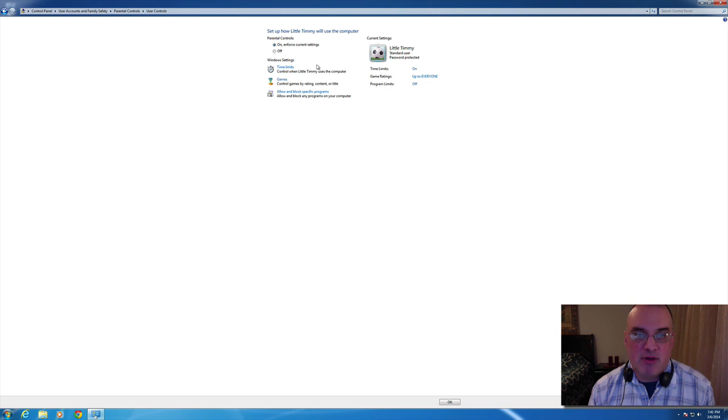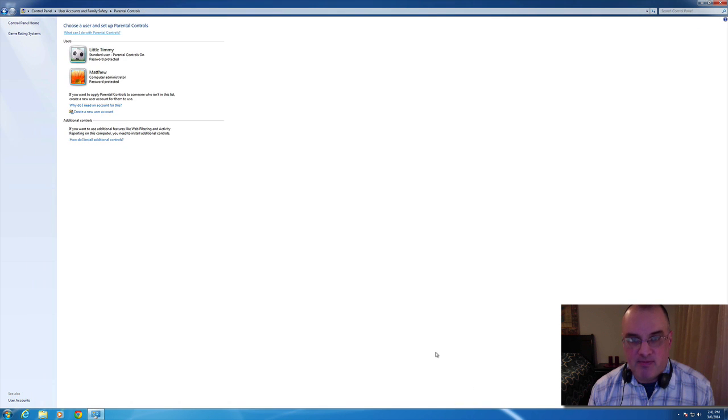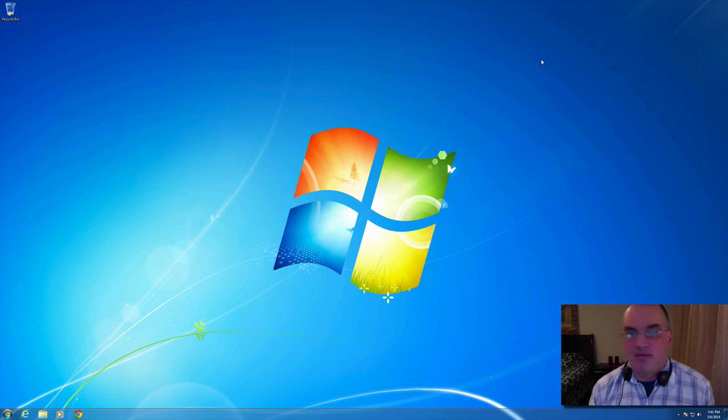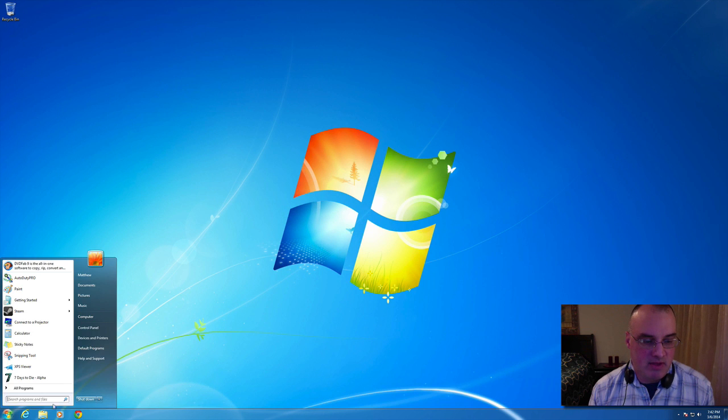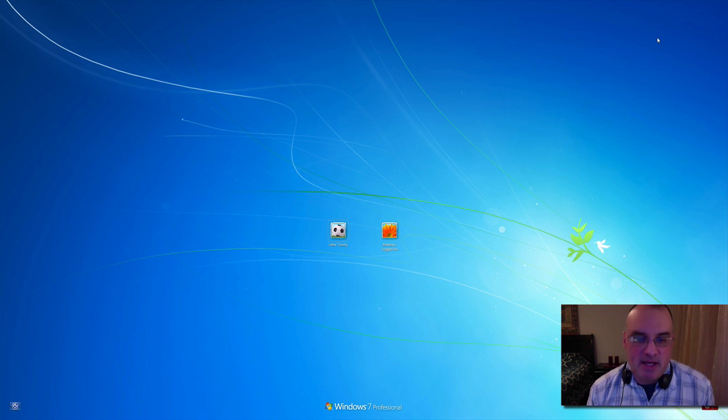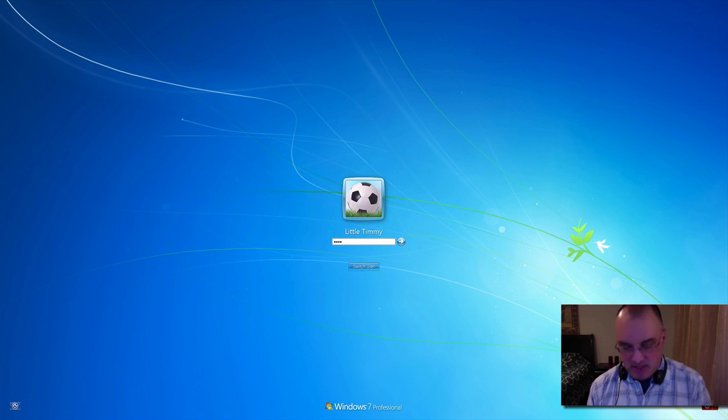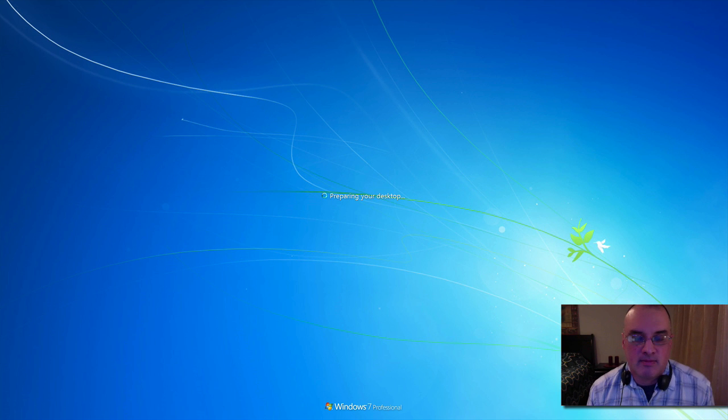So we've gone through and we've set up everything we want to set for little Timmy's profile. And now he has a profile he can use. So we're going to go ahead and log into that. Closed everything out, and I'm going to go to Switch User next to the shutdown button. And now little Timmy shows up on the login screen. And I enter little Timmy's password, and it prepares his desktop for the first time. Hopefully quickly, so that you don't watch this video and get bored with it.